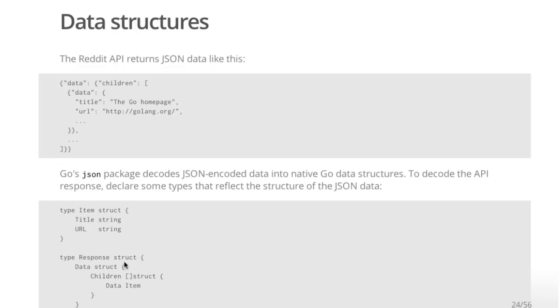And now to represent the rest of the object, we declare this Response struct. The Response struct contains one field, Data, which is itself a struct, which contains another field, Children, which is a slice of structs. A slice in Go is like a list or an array, but we won't be talking about slices in detail in this talk. Each slice element contains a single field, Data, which contains an Item value. And so you can see how this data structure and the Item structure inside it resemble our JSON.